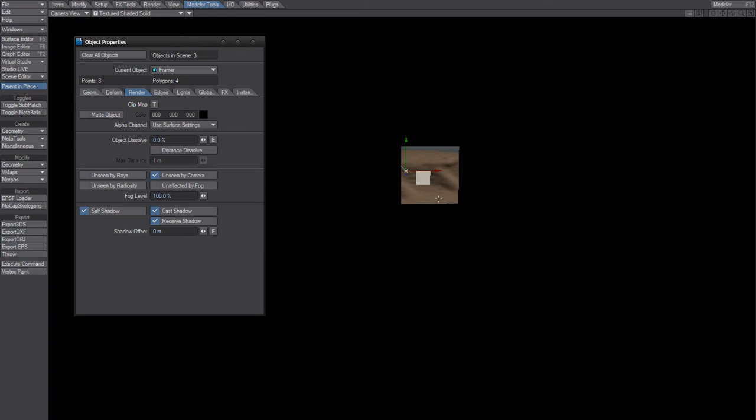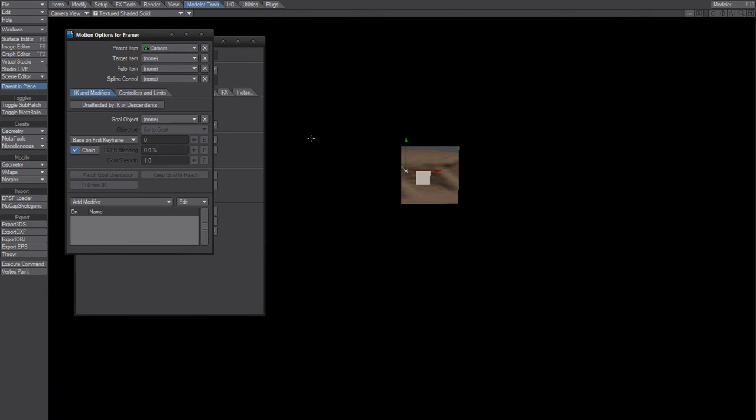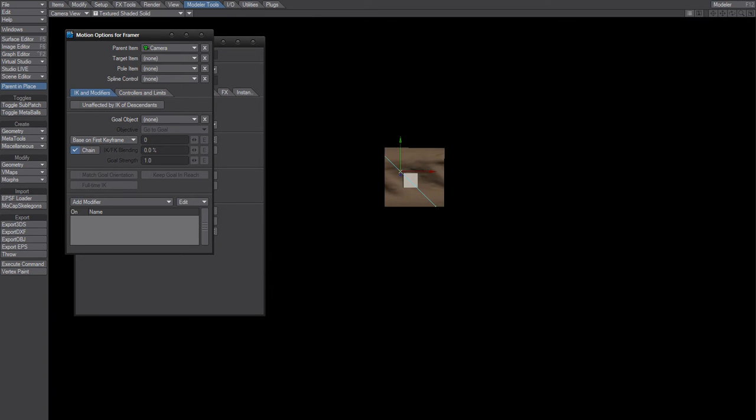So I can animate that framer object. What I did, I just attached that to the camera at frame 0, and then I started tweaking it, moving it to the sides and stuff, and it's following the camera and working like a limited region.